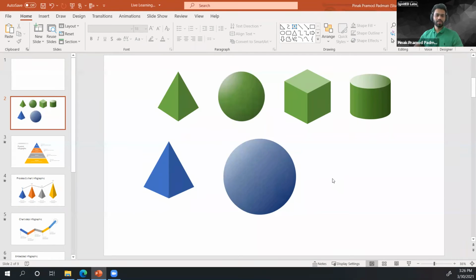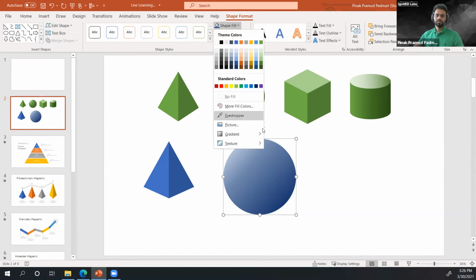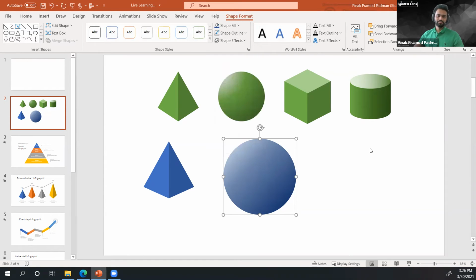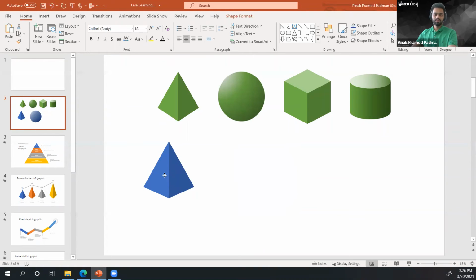So we've learned how to make basic shapes and what are the different types of shapes and fills. If you go to shape format, there's a bunch of options to fill colors, outlines, as well as effects. Okay, so I'm just gonna go ahead and delete this.